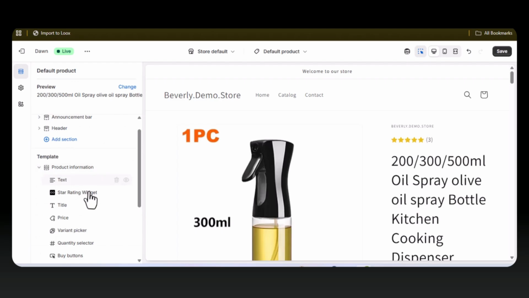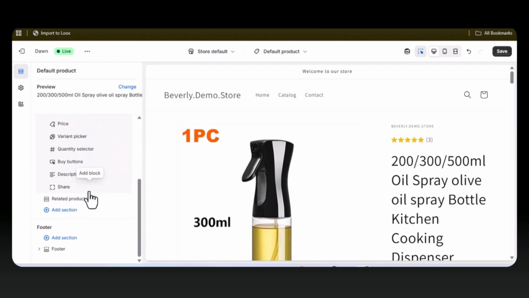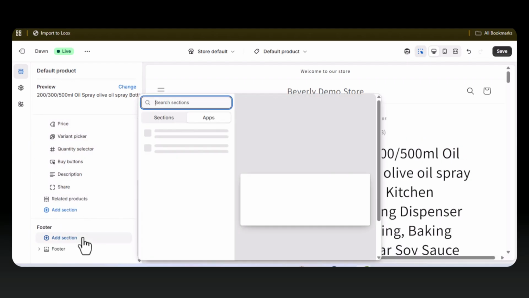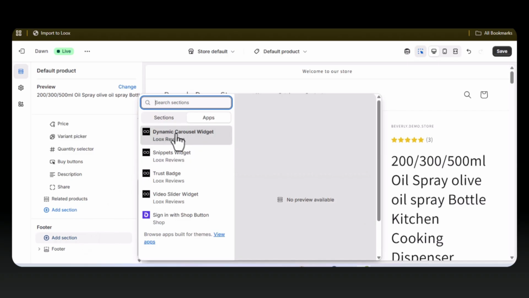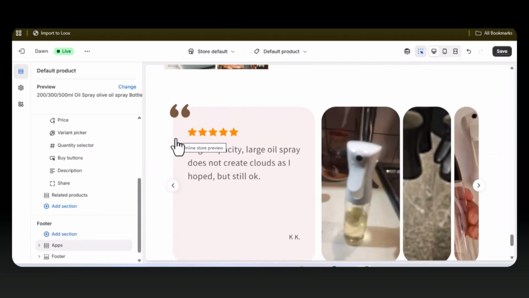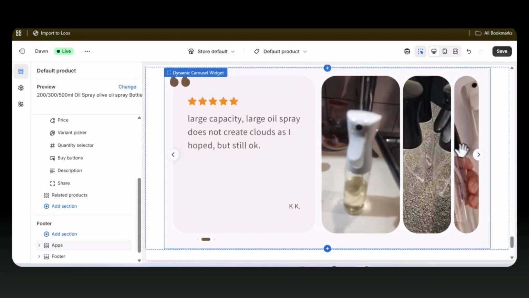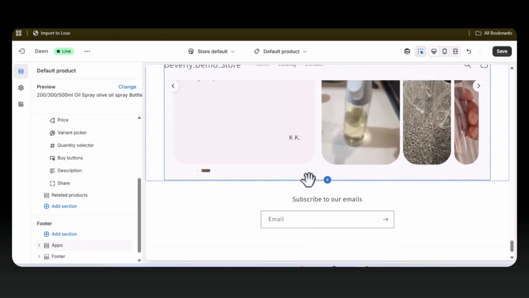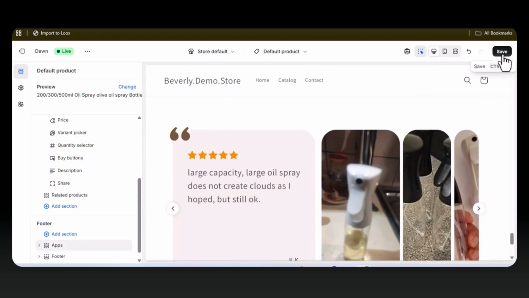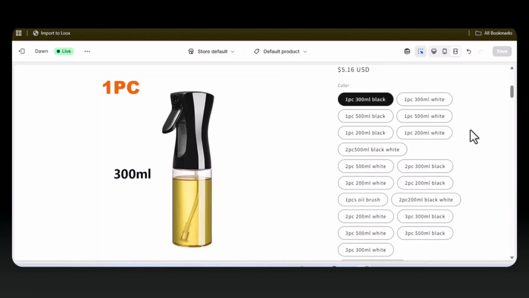Scroll to the bottom of the page, hover your mouse over the footer, then click add section, and then look for the Looks reviews widget and add it. This is a great place for customers to see all the reviews you've collected. Once you've added and positioned these widgets where you like them, click save to publish your changes. Then feel free to preview your now listed dropship product.